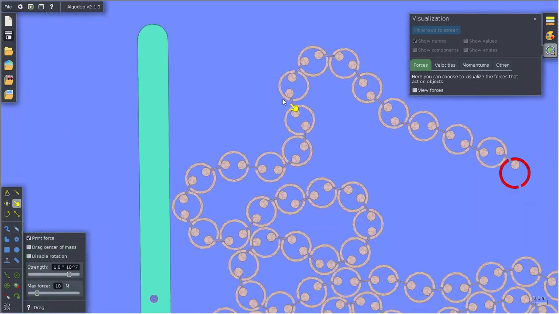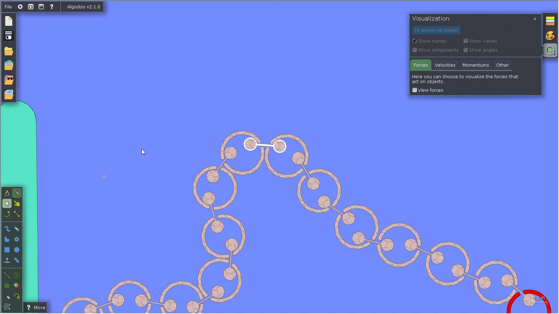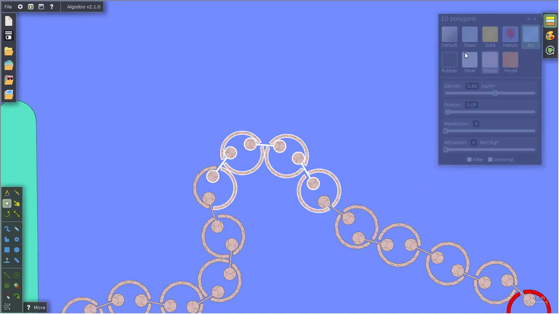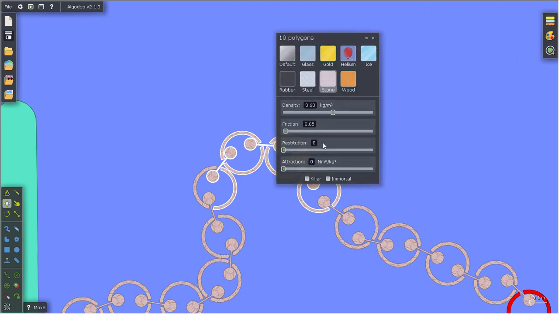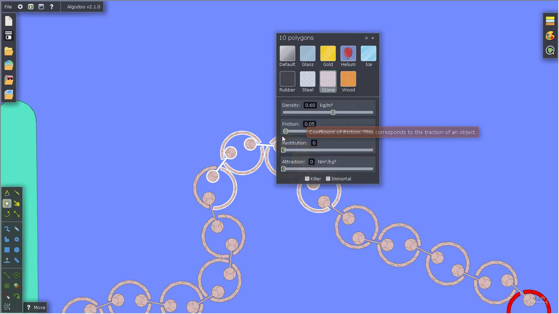One thing that I couldn't get as satisfactory is, well, let's look at the, here, let's select a bunch of these. Let's look at the material here. So we have the density set to that of about wood, friction set to that of about ice, and then restitution is set to 0.